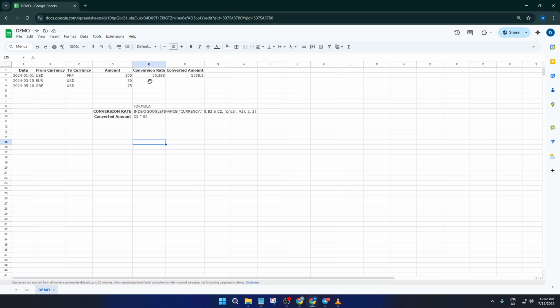Let's break that down so you know exactly what's happening under the hood. The part B2 and C2 is simply combining your from currency and to currency. For example, USD and PHP become USDPHP just as Google likes it. The A2 is bringing in your date, which asks Google for the currency rate on that specific day. GOOGLEFINANCE then pulls a little table, and INDEX 2, 2 basically says, okay, deliver me just the actual rate number at the intersection of row 2, column 2 from that table. It's kind of like ordering off a menu and specifying not just the dish, but exactly how you want it presented.